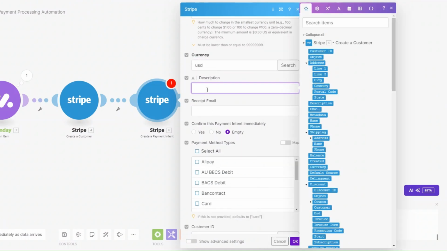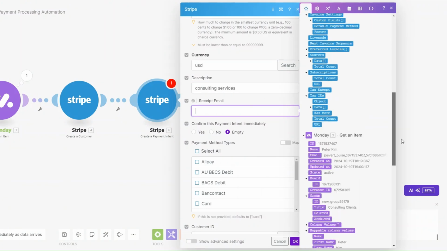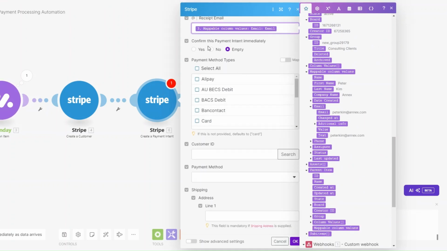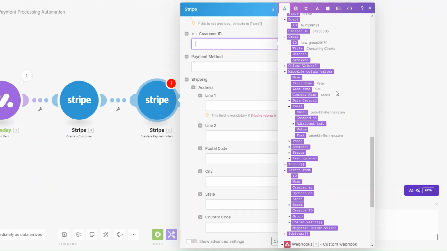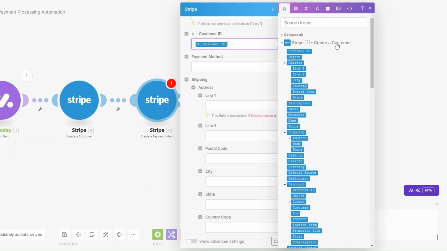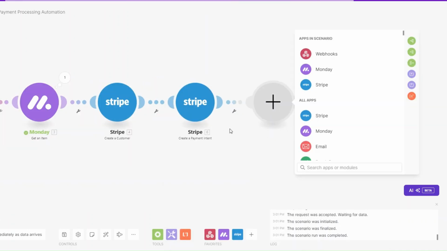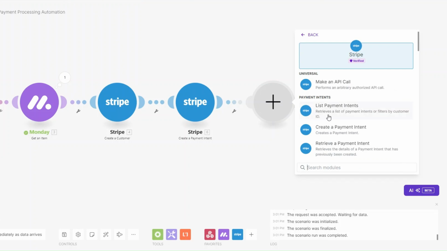You can add the description as consulting services. Then we can add the recipient email. Here you can confirm this payment intent immediately by choosing yes, no, or empty. I'm going to leave it as empty. Then add our customer ID from our create a customer module. You can also choose a payment method, but I'm just going to leave it as is. Then after creating our payment intent, we can now create an invoice.